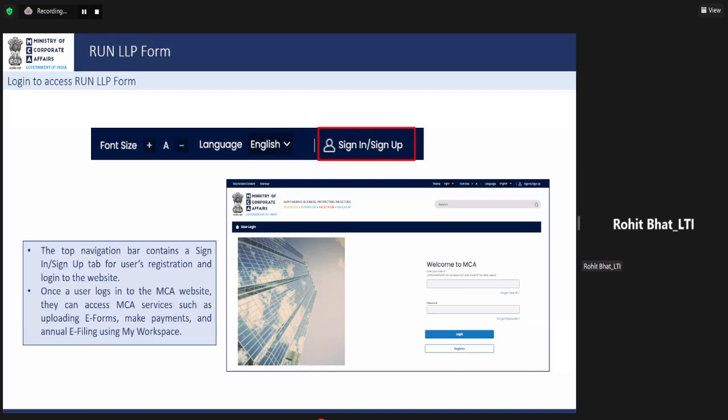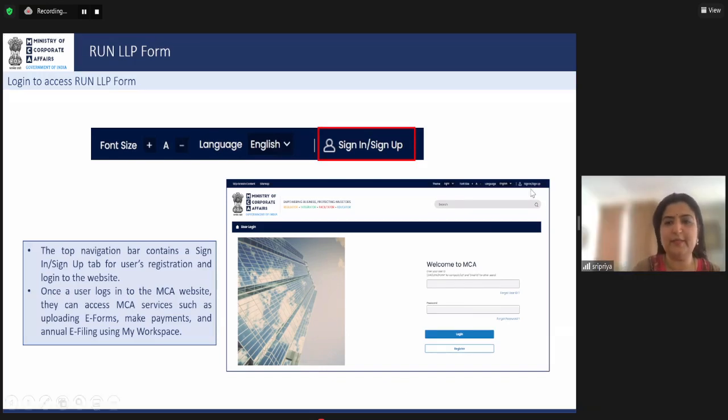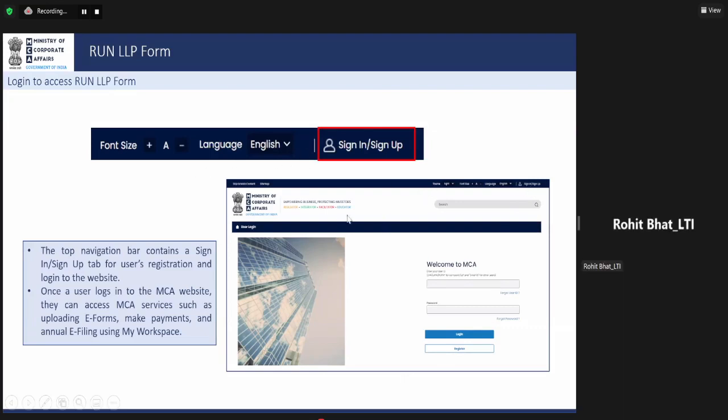So if you can just point to the cursor, so there is a sign in, sign up. Right. So yeah, that's where they go to sign in. As they click on Run LLP, they'll be redirected to this particular page. They can put their login username here and password in the password field and log in from here.